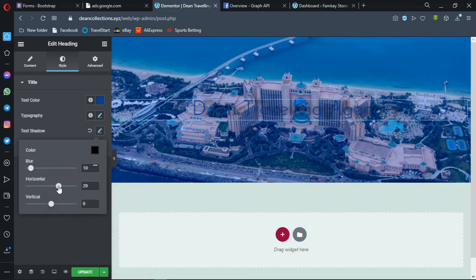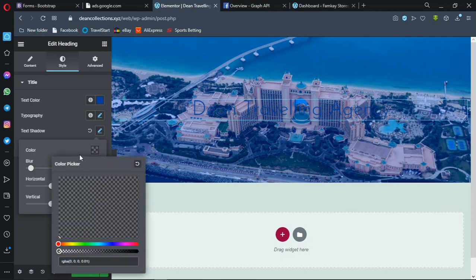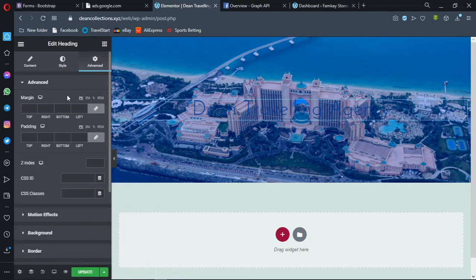Horizontal, vertical. Can you see the shadow? So this is advanced. I can add a margin, that's space outside. Padding means space inside. Now I can add a margin of 20 pixels. Can you see that it increased? 30, that's space outside. Now this is a padding. I can add a padding of 30 pixels too.